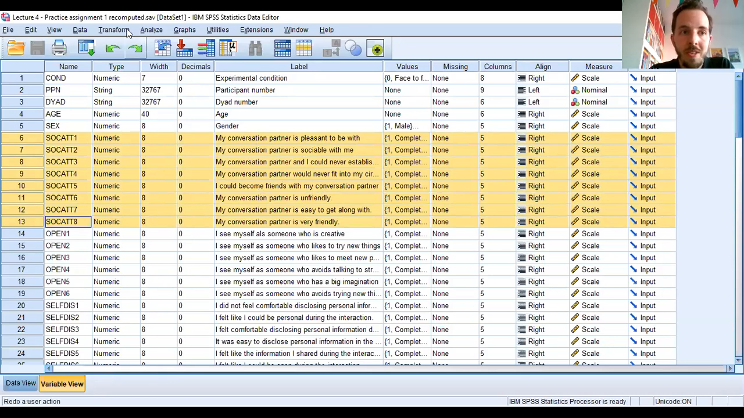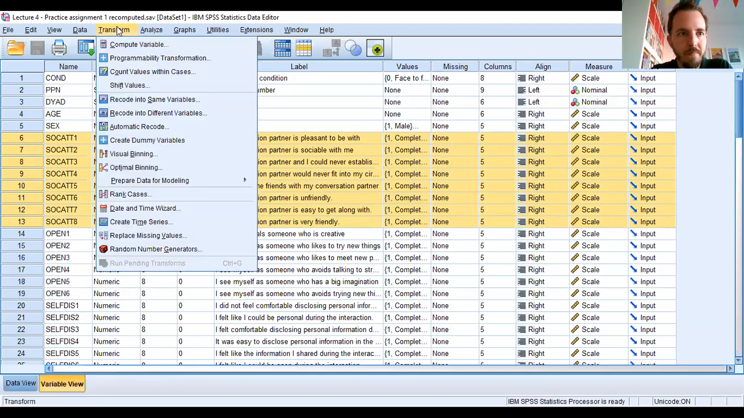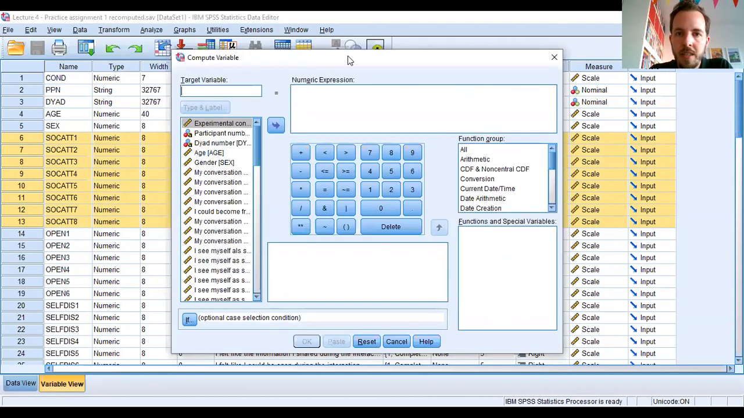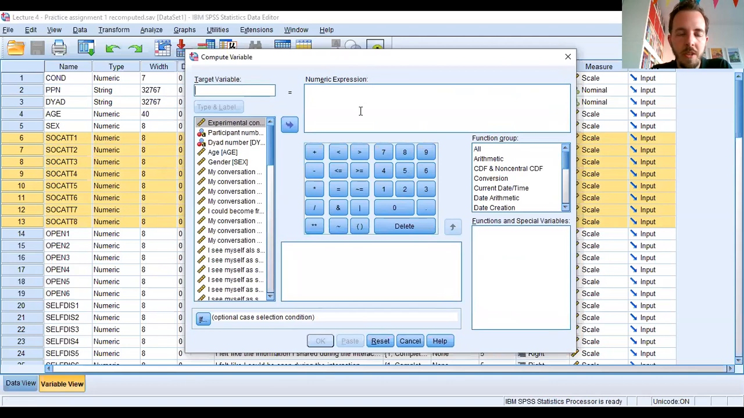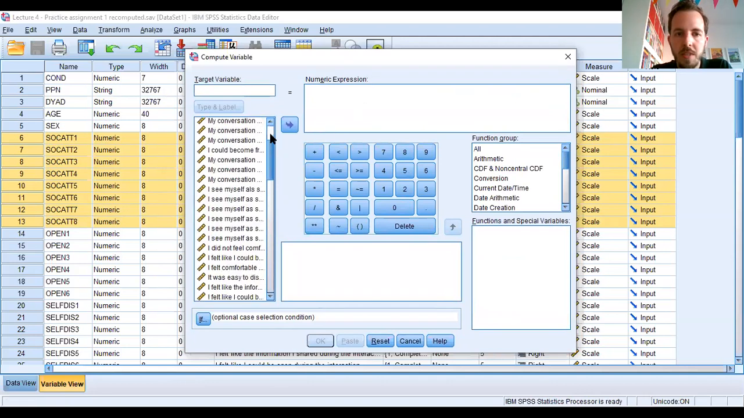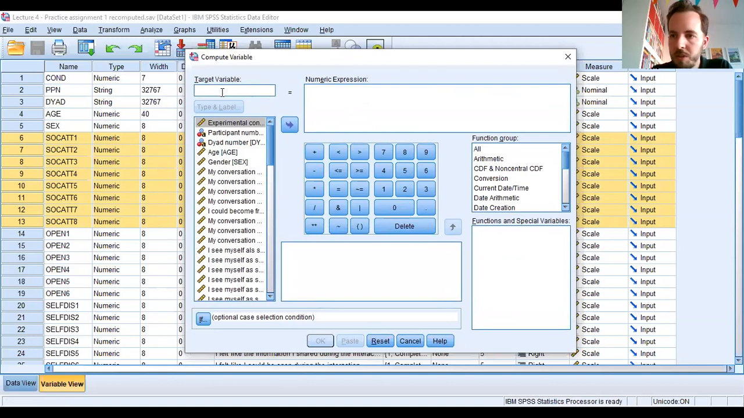And this is something you do by not going to analyze for a change, but going to transform and go to compute variable. Here in this dialog window, you can actually compute a new variable on the basis of those different items that you have. So what I did before, prior to carrying out the analysis, I made a new variable that I called social attraction that did not exist yet. And then I just took the average of the different items.